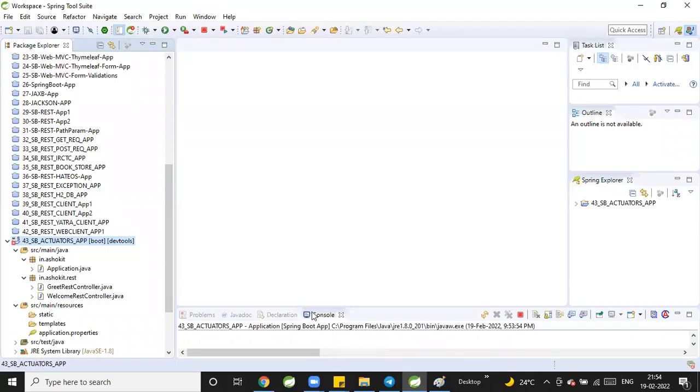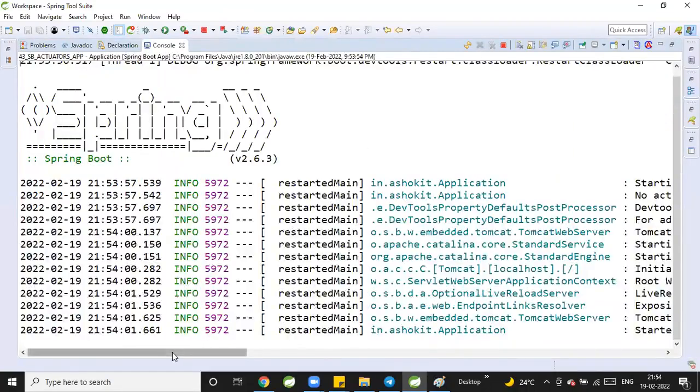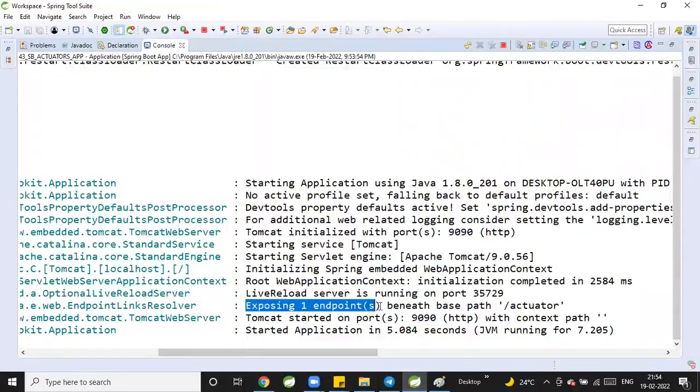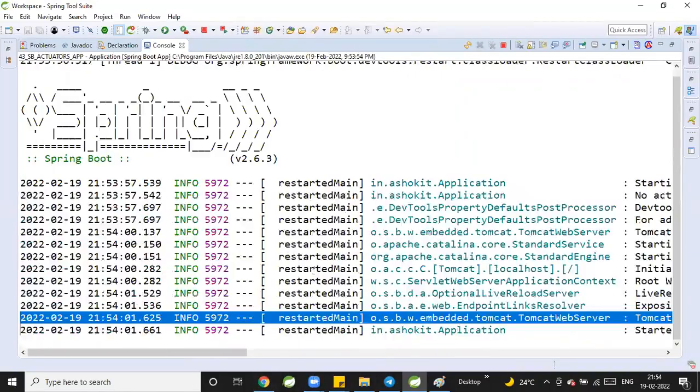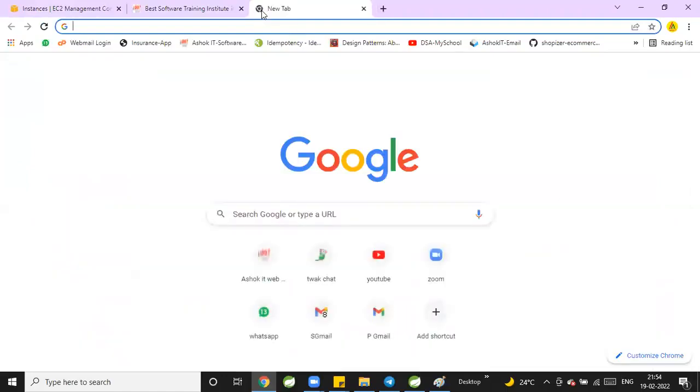Access that welcome application and greet application. Before going to access, can you see this? Exposing one endpoint beneath the base path /actuator. So actuator is enabled for our application. We'll talk about it. Application started on the port number 9090. Let's go to browser.